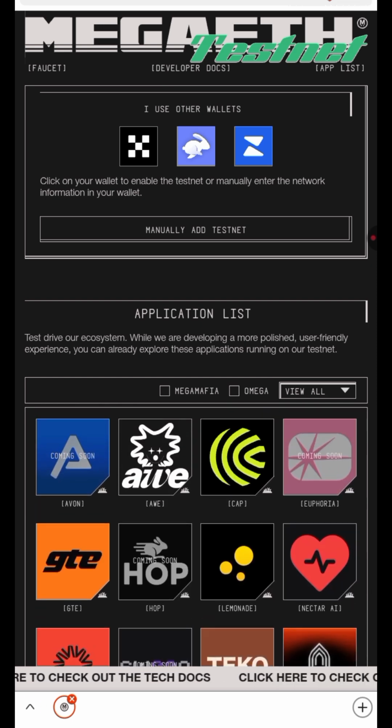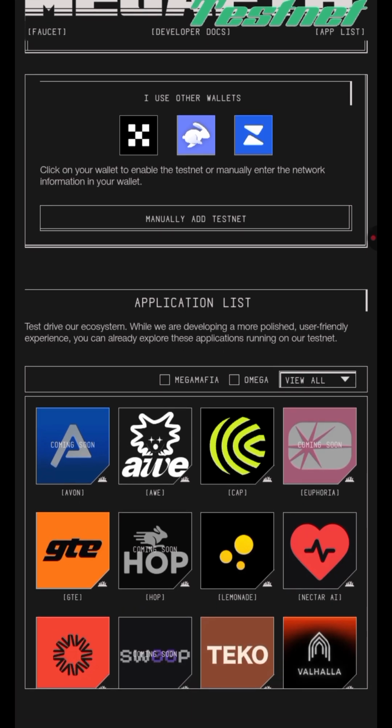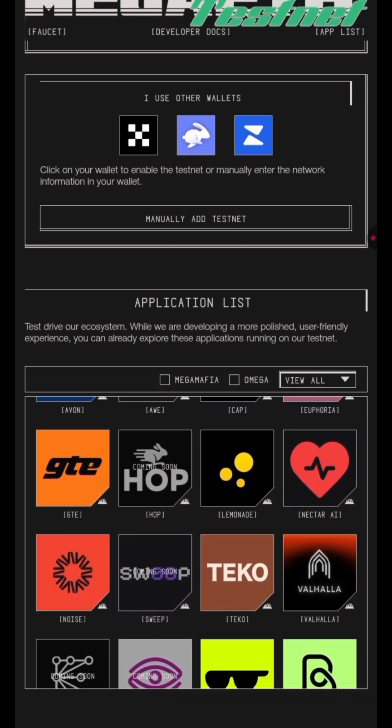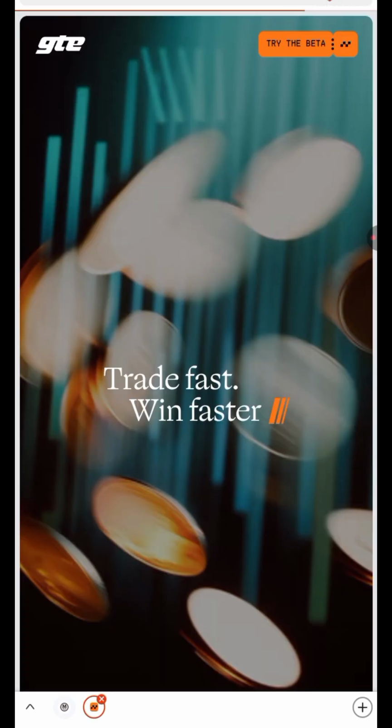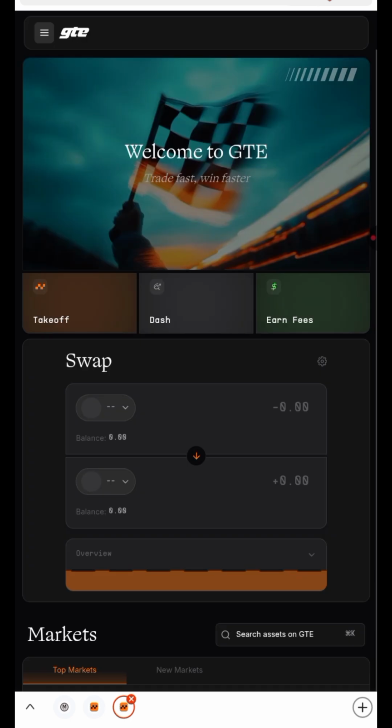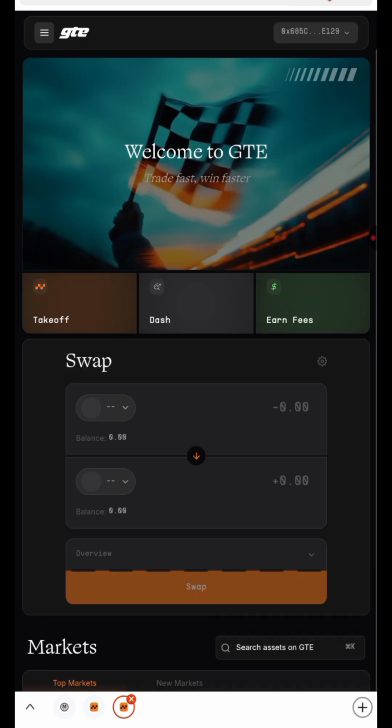So let's go to this. Let's interact here with this GTE. Let's interact and see how it goes. Once it's been done this way, it asks you to try the beta net. Once it shows this way, you just have to connect your wallet.